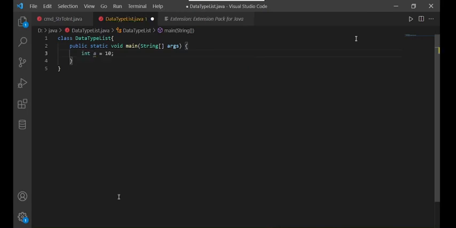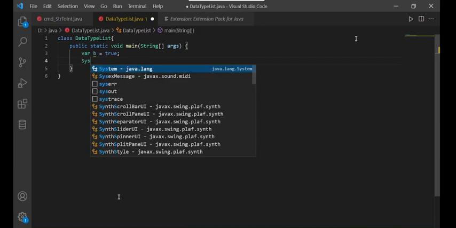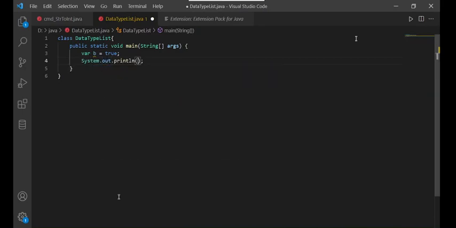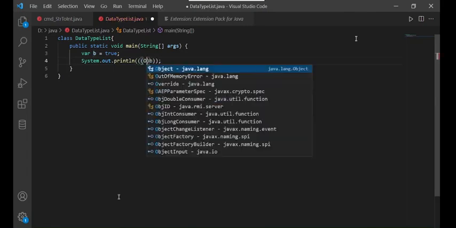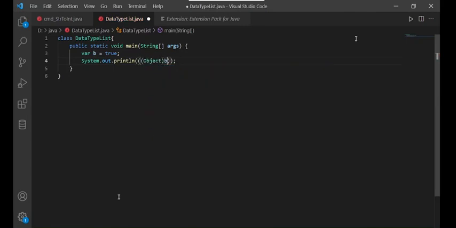So I have just created a variable. Say for example, var b equal to true, which means variable b has the value true. And now we are printing the value of b, and it needs to be converted with the object class. It is just typecasting. So I have created a variable b. I have not given a data type to the variable.